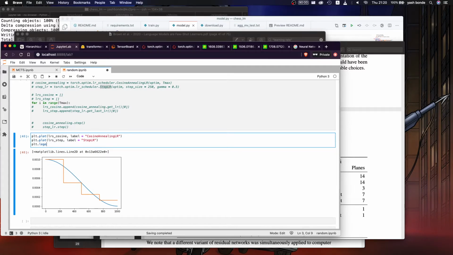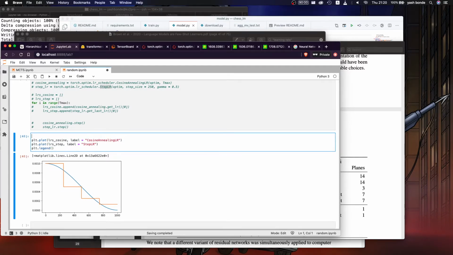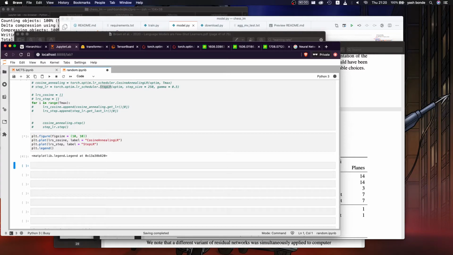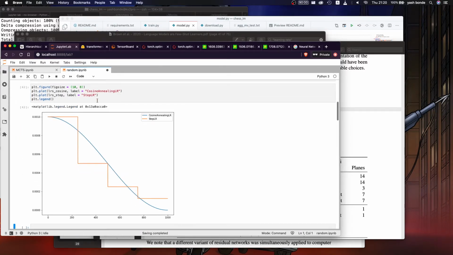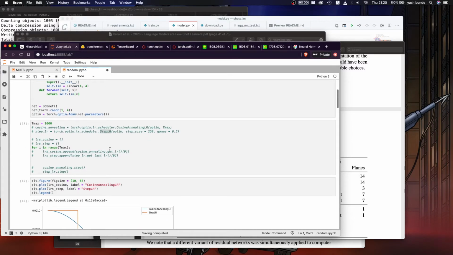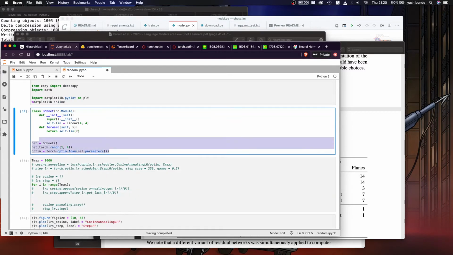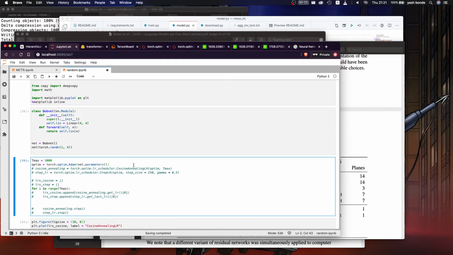plt.legend, because this is the stuff of legends. plt.figure with figsize equal to 10 by 10. You know what, let's just make it 10 by 8. Perfect. Now we get a better understanding of what exactly is happening here. And we'll need to always initialize it, so let's just put it here.